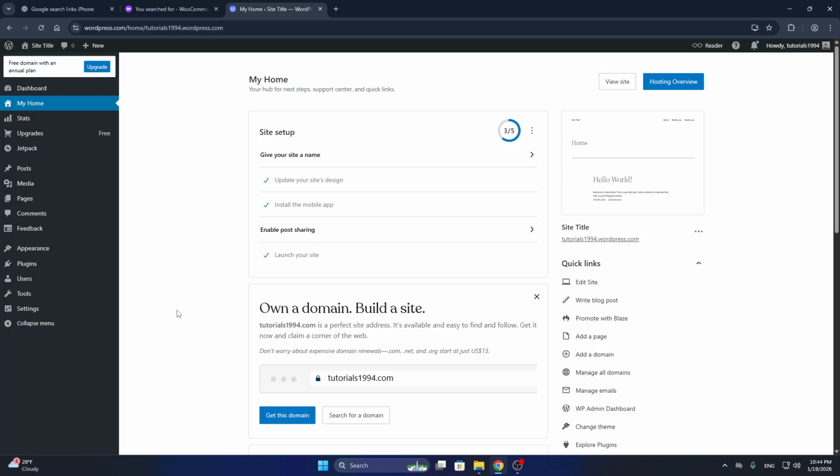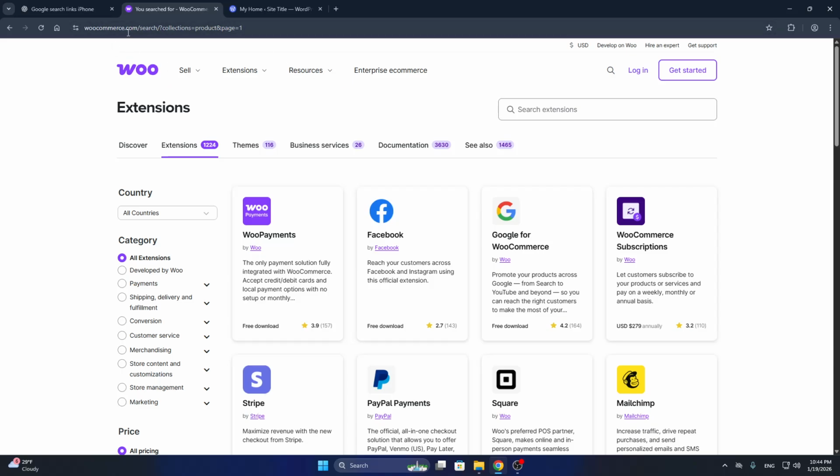So the first thing we want to do is to open up our website on WooCommerce wherever we are using it. If you are using WooCommerce on your WordPress website, you can open up WordPress hosting and from here we can get started. If you're using it directly from WooCommerce and using their application, then you can start from there. Well, let's take a look at what we need to do.